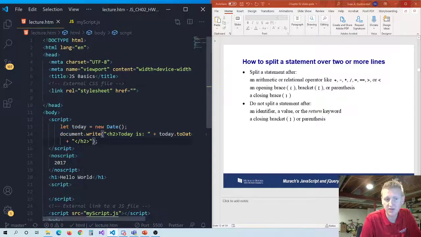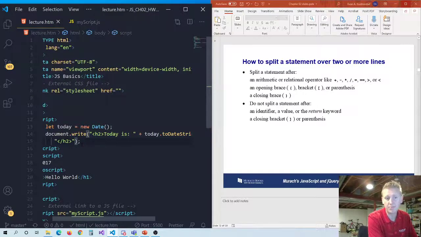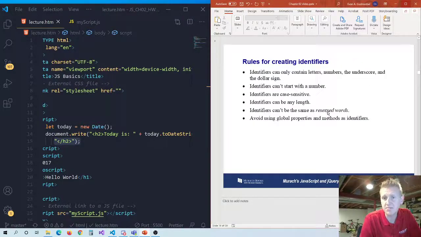So here was my plus. I kind of left this at the end. So after a plus symbol, I broke this off onto another line. So those are a couple places on where to break up statements.